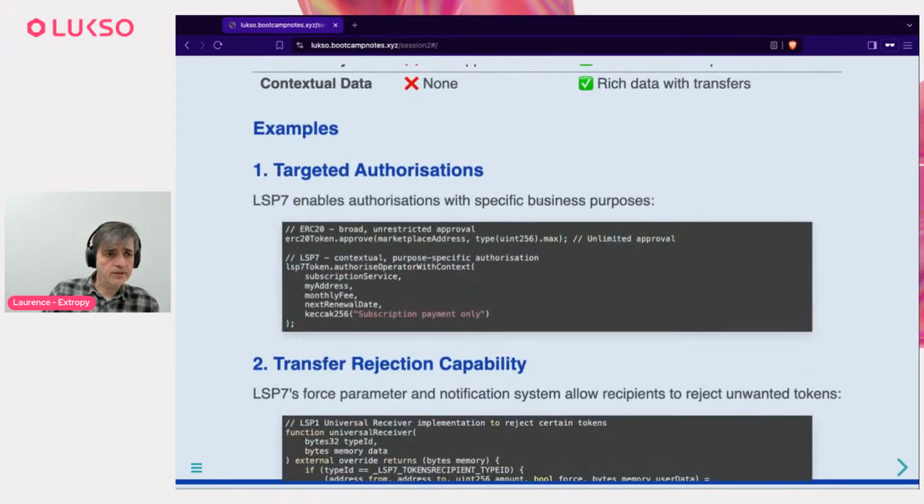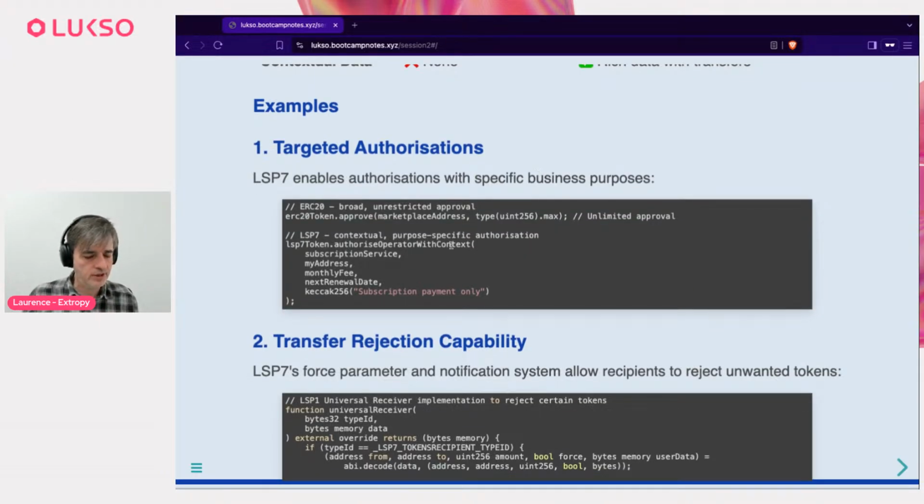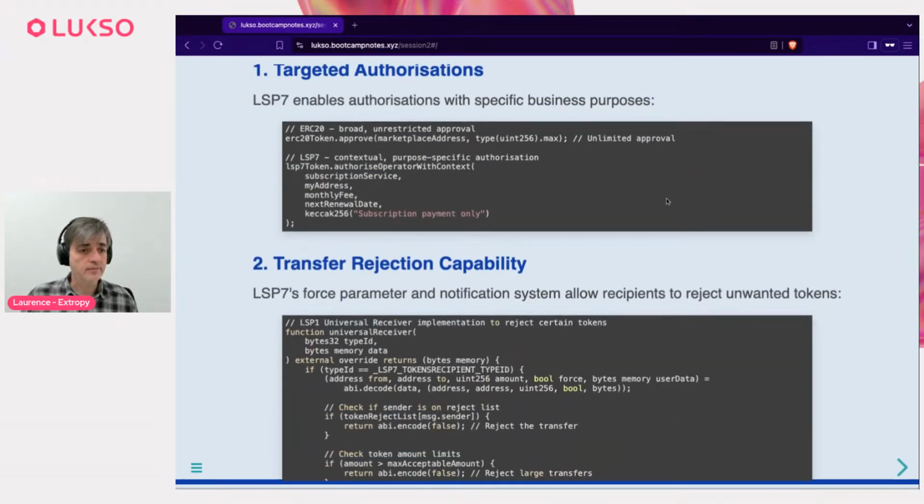for example, we can add a specific business purpose when we have an authorization. So you can see here, you can specify what that might be. So you're giving more details about the authorization that you're setting up. We're giving some context for that.